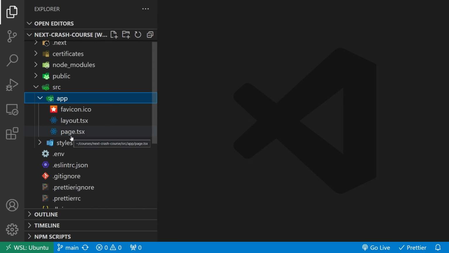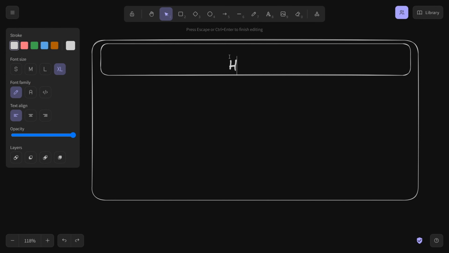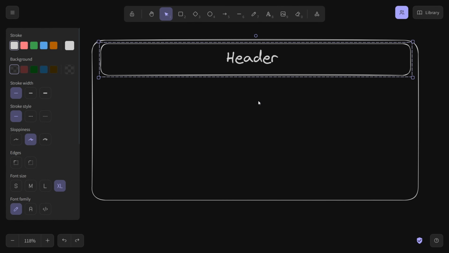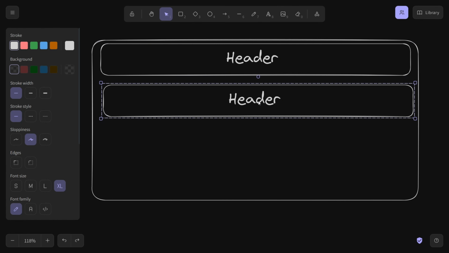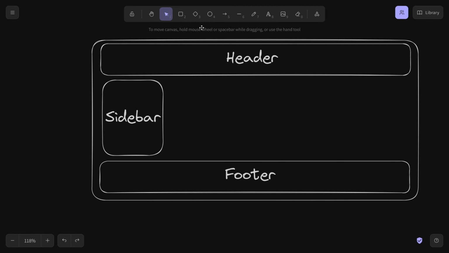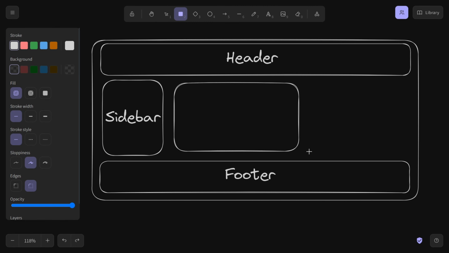Well, let's go to ExcelDraw. So imagine that this is the root layout. In this root layout, you can have a bunch of components which are shared across your site. For example, you can have header like this. You can have a footer. You can also have, say, a sidebar or the filter. If you're building an e-commerce site, the filter for the products page can be here. So let's call it sidebar. And then you can have your page.tsx like this.